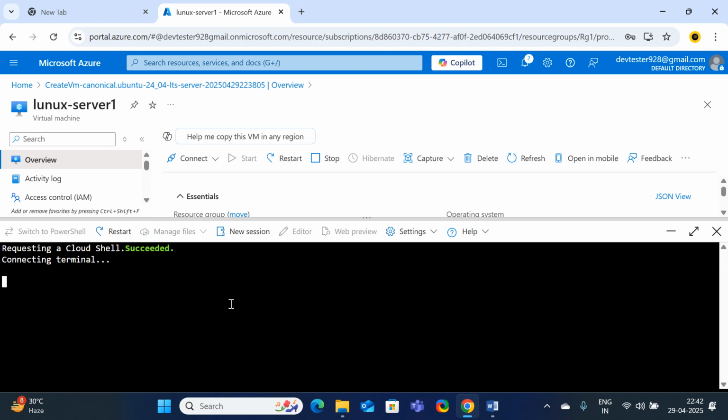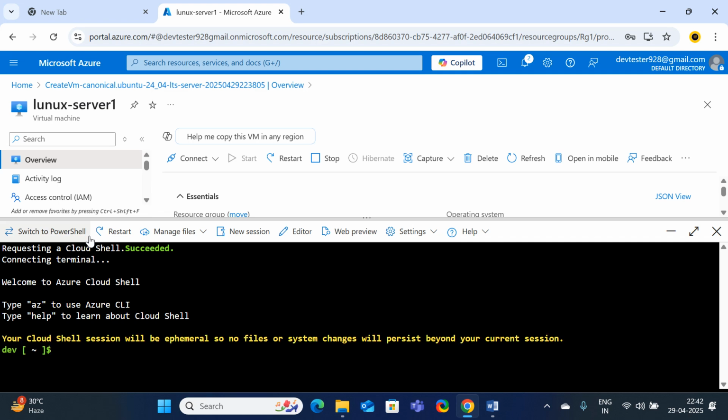Here we have two things. We have PowerShell and we have bash. Generally the PowerShell script is used for Windows machines, and bash is for Linux machines. Right now I am in the connecting terminal, Azure Cloud Shell.